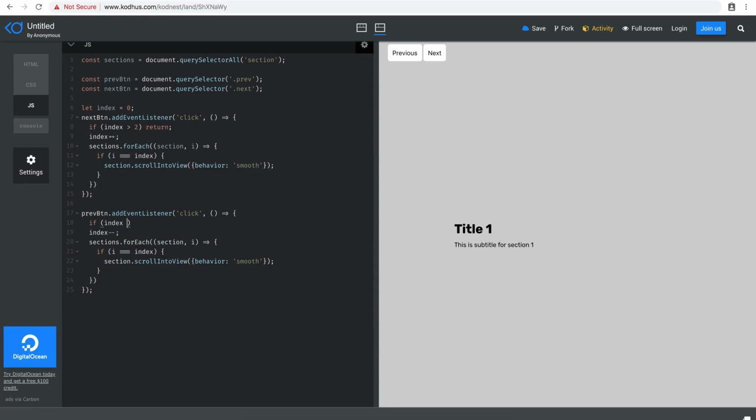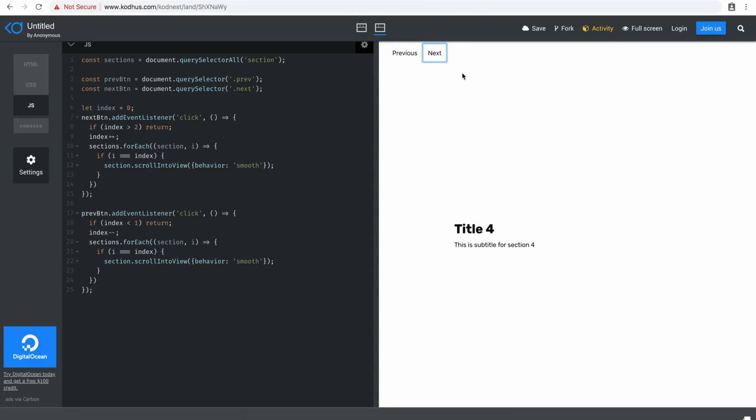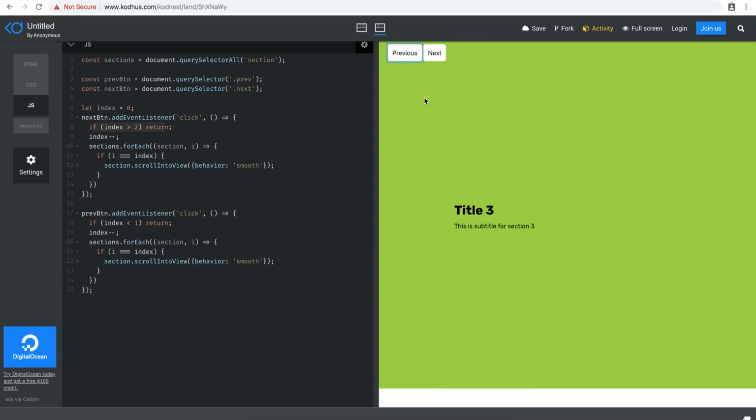So if index is less than 1, meaning that it's now 0, I don't want to decrease the number because I'm already on the first section. So now here I will say return as well. So now if I press next, it goes to the second, third, and fourth. Now if I continue pressing next, as you can see, nothing happens because it checks this and the index is already 3, so it's not going to run the next logic here. And then I have to press previous, previous, previous, and then I'm going to end up in title 1.